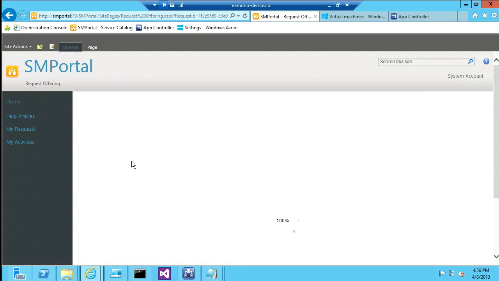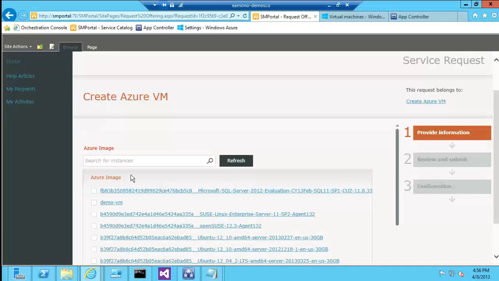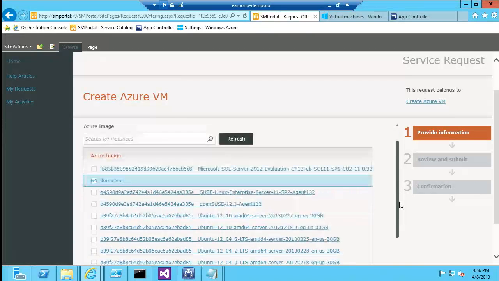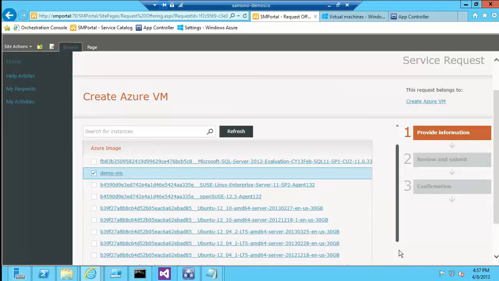So create a new virtual machine inside Azure. Go to the form. You then select the Azure image that you would like to reuse, or the Azure VHD that you would like to use. You can see as well all the other existing Azure images that you get out of the box using Azure. But now we would like to use our own customized image that we customized and uploaded to Azure. So it's called Demo VM.